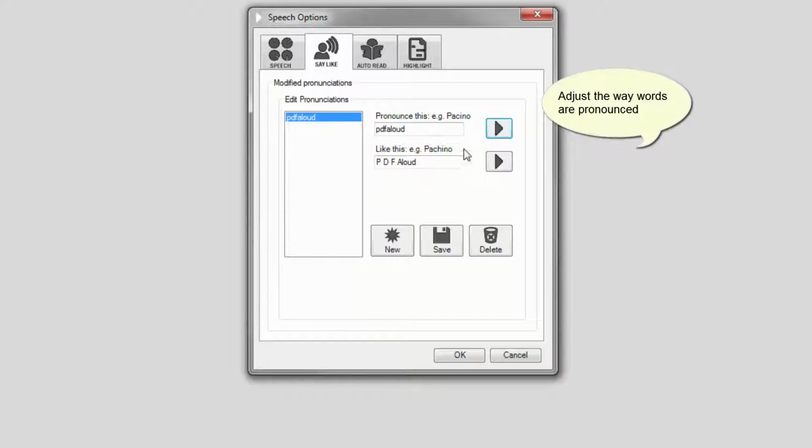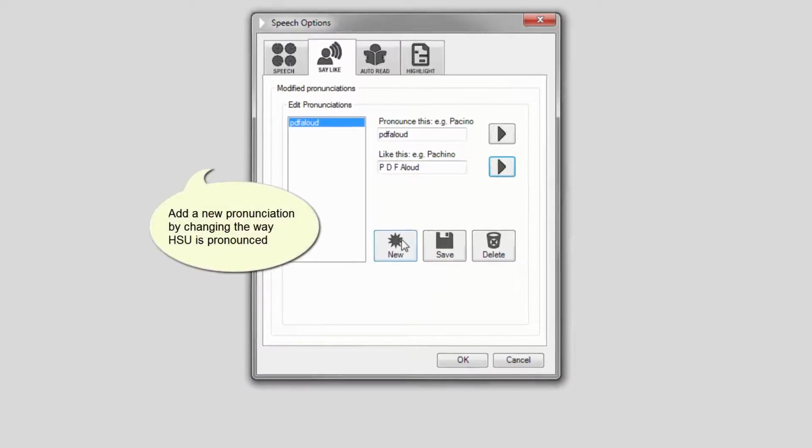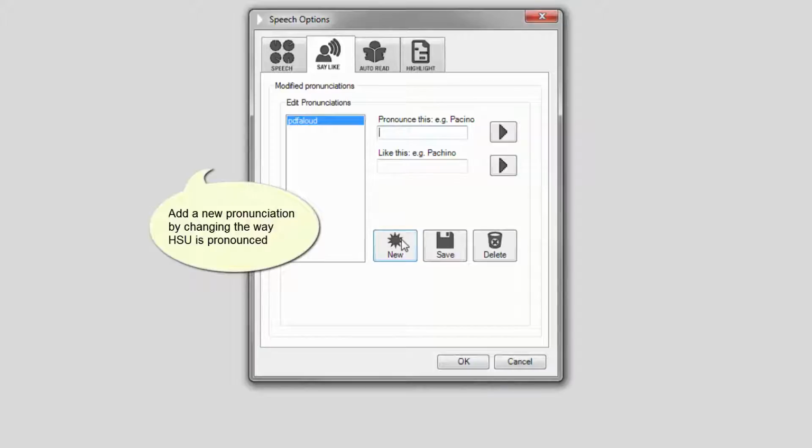TextHelp has already added a modified pronunciation for PDF Aloud. Another example is the way Read and Write pronounces the acronym HSU. Read and Write will pronounce HSU as Sue. If you would rather hear HSU instead of Sue, you can tell Read and Write how to pronounce HSU correctly.